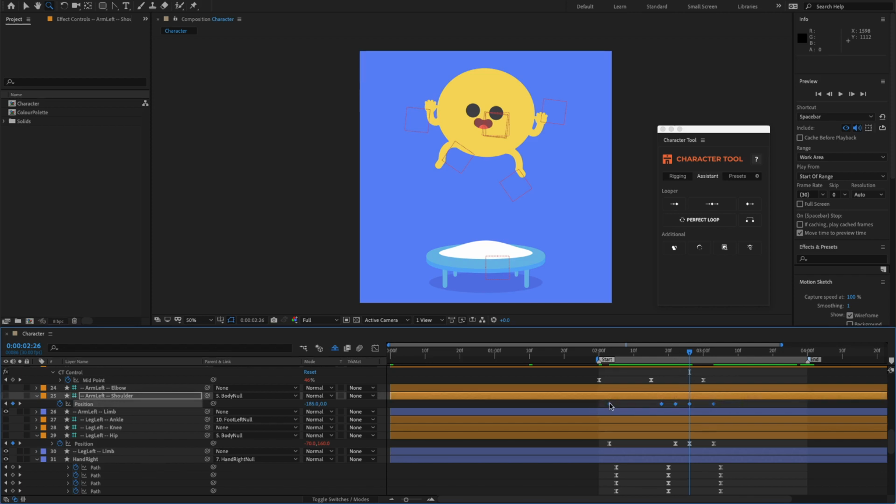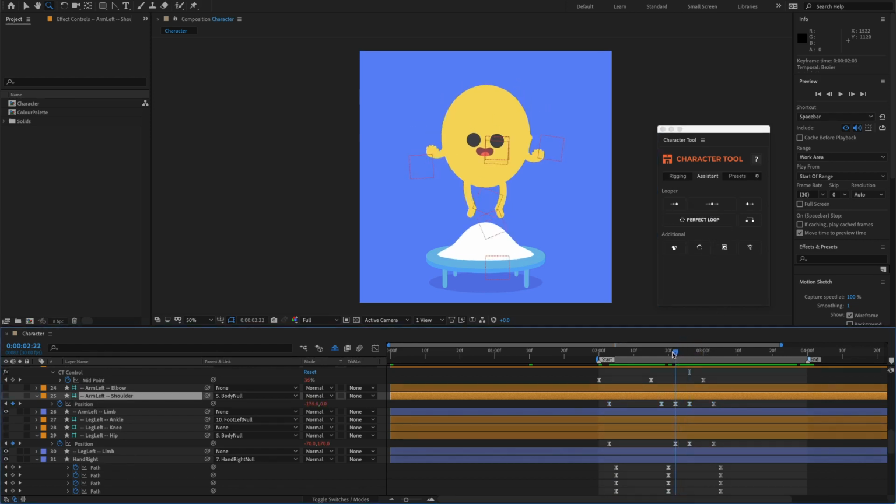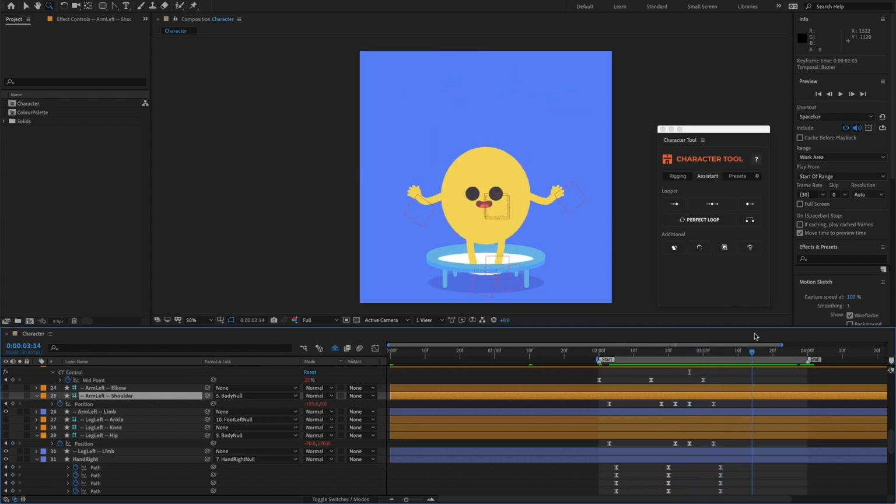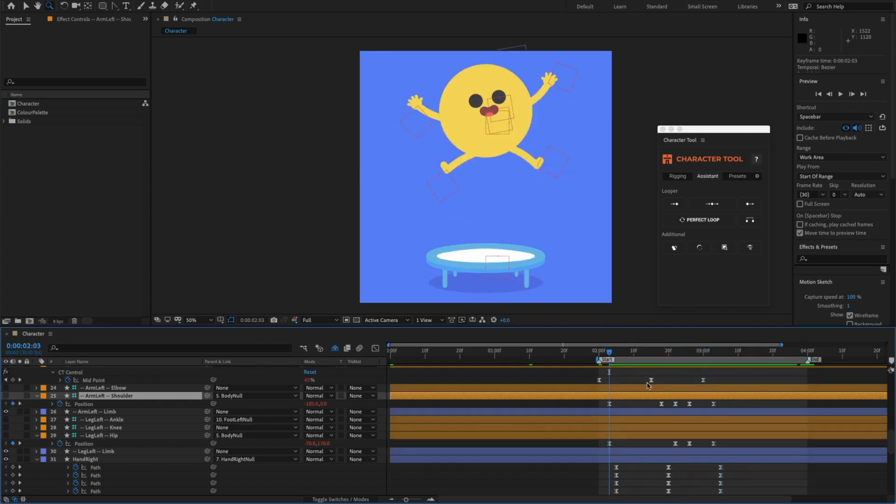Set all the keyframes to easy ease. Add a loop in and out expression. It looks okay. So let's copy and paste these keyframes to the right shoulder.